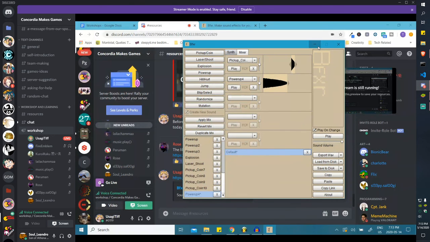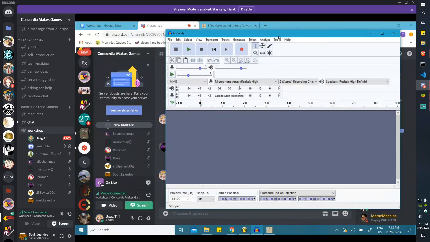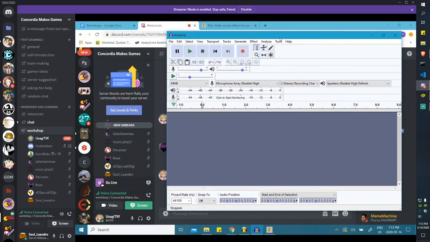Tool number 2 is, I'm sure a lot of people probably know this already, Audacity. It's a free basic sound recording and sound editing tool that you guys can also use. This is great if you want to make your own sounds. You're probably thinking, I want a specific type of, I don't know, a warning sound. How am I going to make it? Well, I'm going to show you how you can make a self-made warning sound.